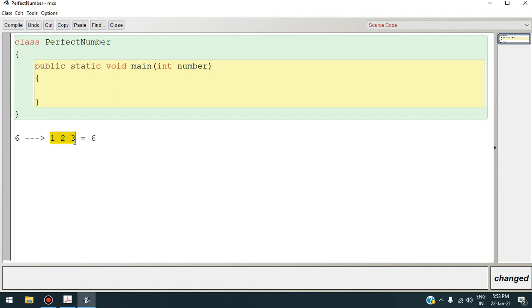A number is said to be a factor of another number if it divides that number completely. Like here, 2 is a factor of 6. Why? Because 2 divides 6 completely. What does it mean? If we divide 6 by 2, it leaves the remainder 0. If the remainder is 0, we say 6 is divisible by 2. If it leaves a remainder, we say it is not divisible completely. So we have to check whether the remainder is 0 or not.